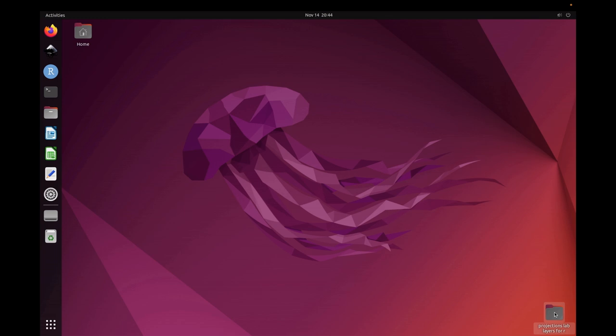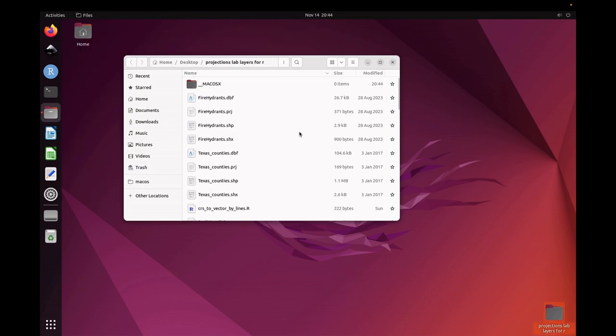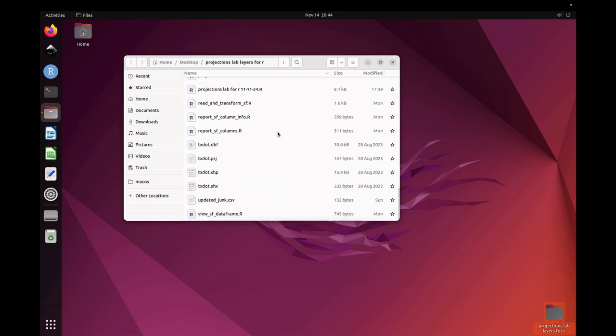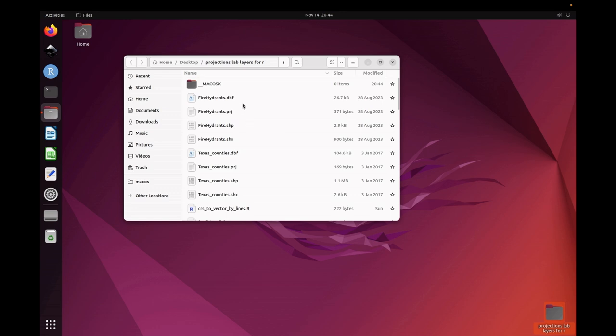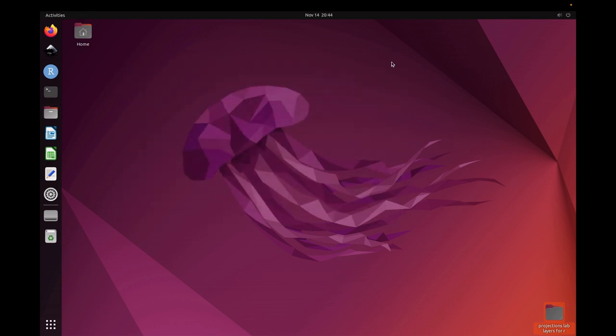Double-click the folder called Projections Lab Layers for R that is on your desktop. This folder contains the files that you will need for this tutorial. When using your own data, be sure that any files you will use are contained within this folder. Do not use any subfolders. Be sure that all of the scripts that I show you in this tutorial are in this folder, because you will need them when working with your own data. You may now close this folder.